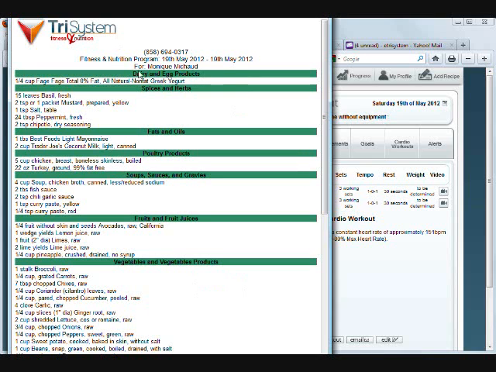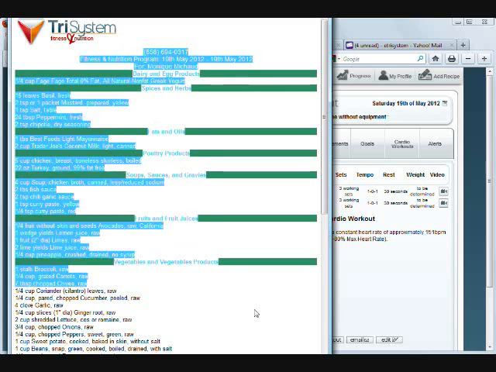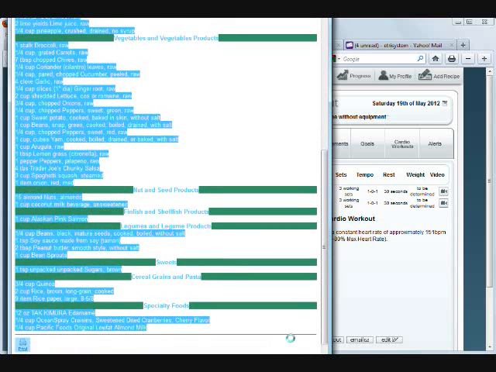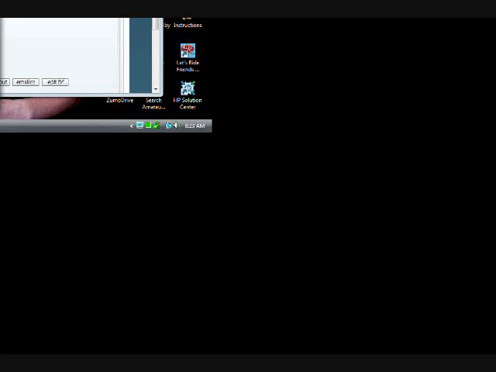and then you can highlight this and copy it, or you can print it out for yourself, or you can email it to yourself.